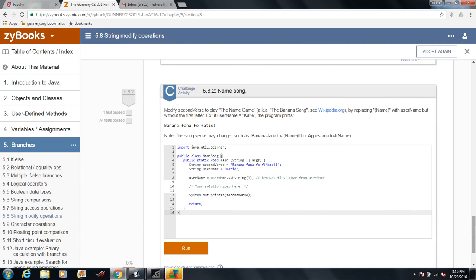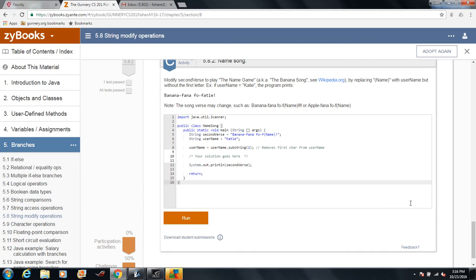Modify the second verse below the name game, aka the banana song, by replacing name with username, but without the first letter. So if username Katie, the program prints banana fana fo fady. The song verse may change, which is banana fana fo may or apple fana. So we have to chop off your name. So username equals username substring of 1. Go from first index, not 0, and go to the end, and put it together.